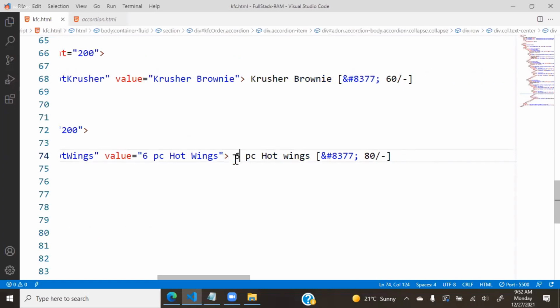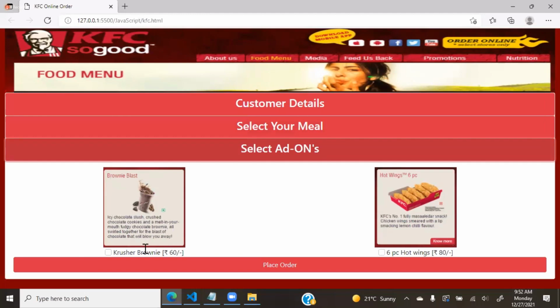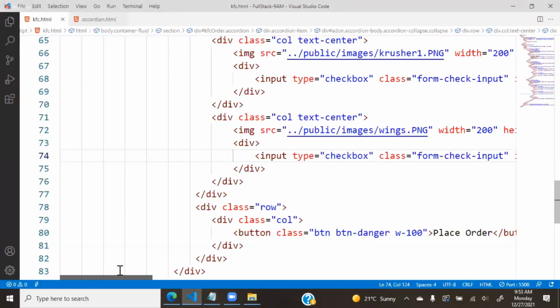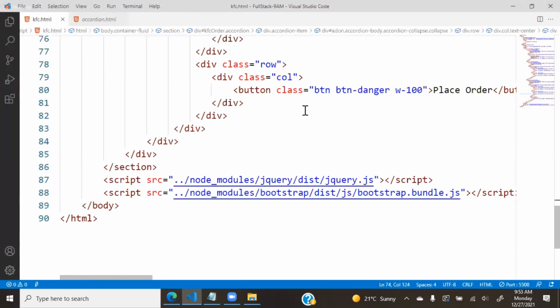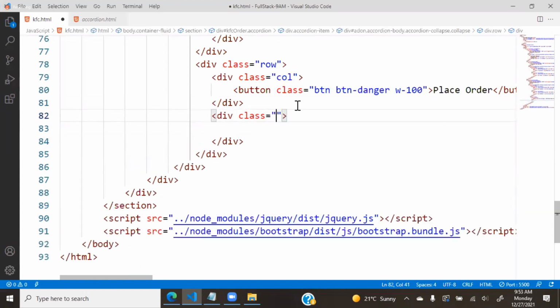Okay. Now fine. Here user can select any one or multiple. And when user clicks place order, it should show a summary of what they selected, their names and the amount they have to pay accordingly, right? That means we will click on place order, and on place order, we will put a pop-up. Then we will design a div, class as what? Modal.